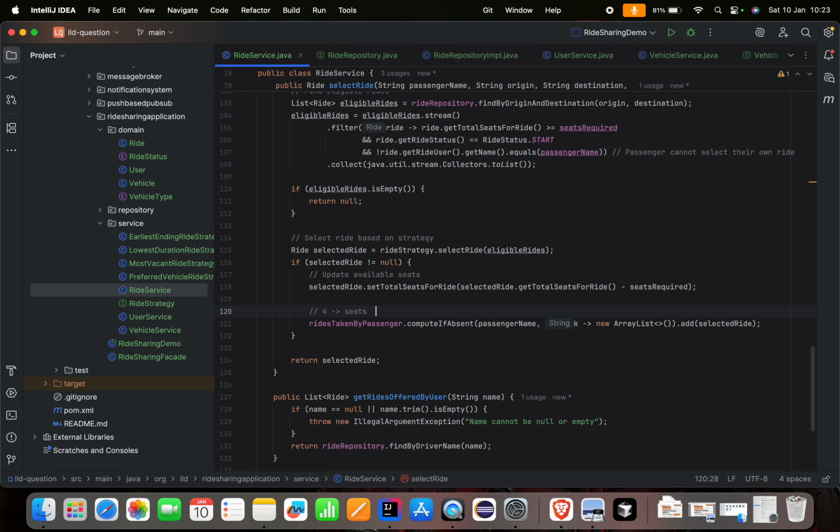Once I came as a user and booked 2 seats, then the remaining seats would be 2 for this ride, correct? So that can again be available for booking, correct?